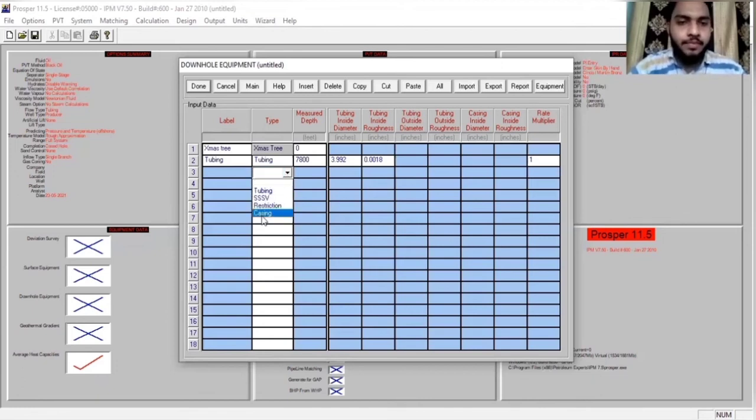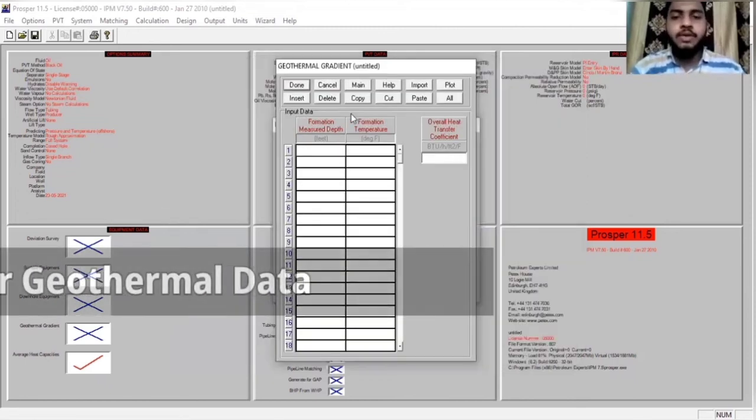It is the casing. Now I will label it casing. It is at a depth of 8,000 feet, and I have a casing inside diameter of 8.3 inches, and the inside roughness is as previously mentioned. Now I'm done with the downhole equipment data.